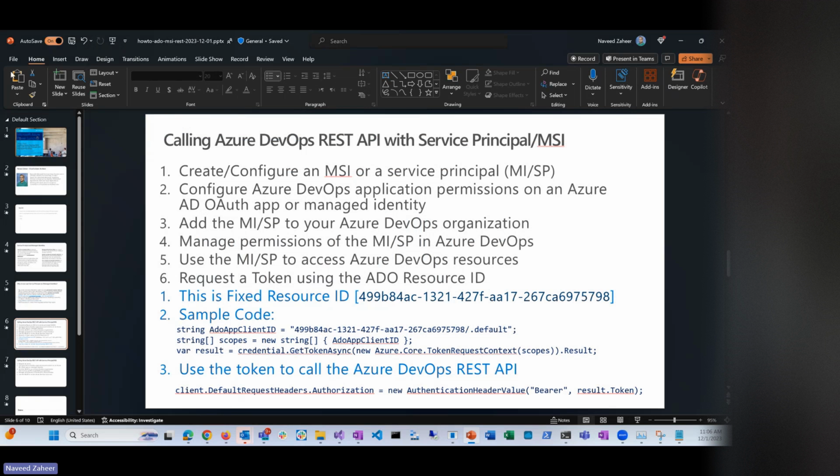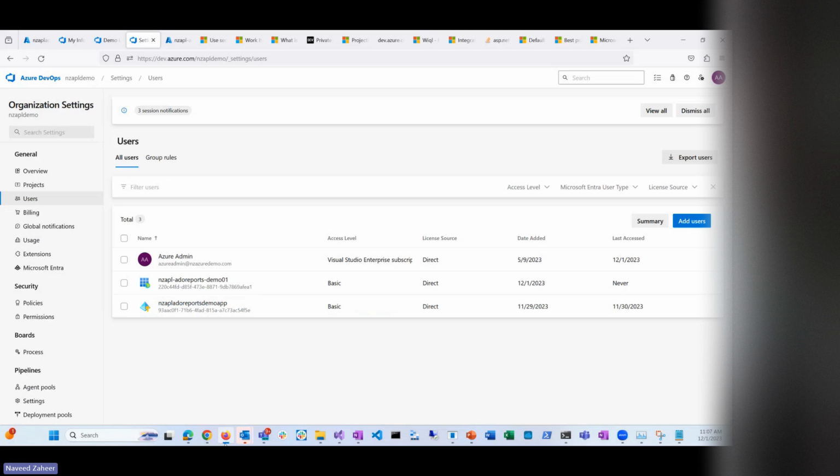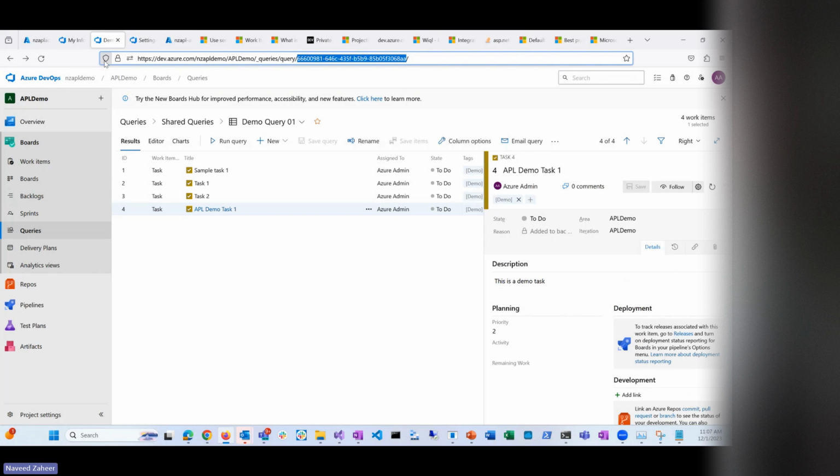Okay, so let's quickly move on. First of all, let me show you what I have. What I have is a very simple Azure DevOps organization. And I have some queries which are getting some tasks for a particular sprint. And I want to generate a report from those tasks.